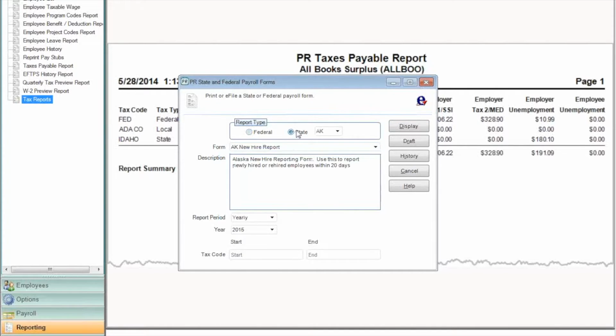But in each state, we also offer various reports. So if your state has quarterlies, chances are we have them. If they have other reports like the new hire report or whatever, chances are we've got them in here. And if not, you can request them to be added, and they typically do.